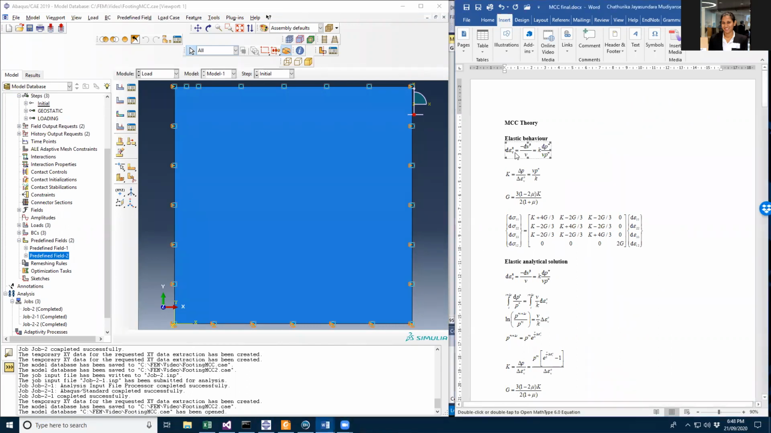So these are the equations. In modified Cam-Clay, the bulk modulus is defined as K = v p / kappa, where v is the specific volume and p is the pressure, and the G value and the total elastic matrix will be like this for a plane strain condition. So here what I'm going to do is write the UMAT for this case.